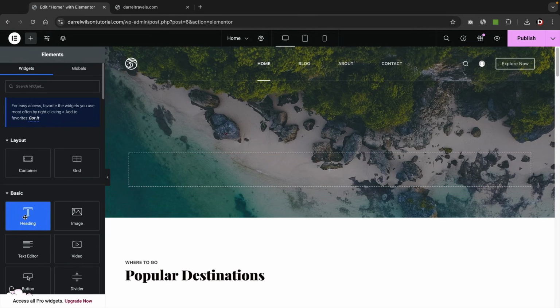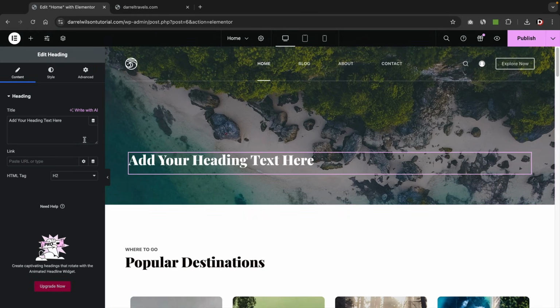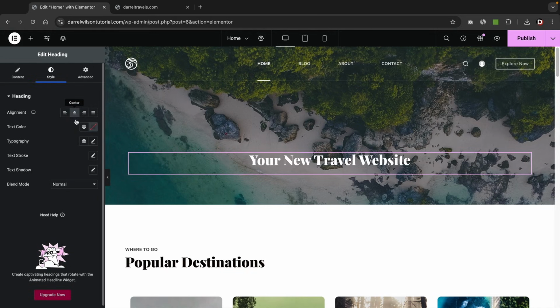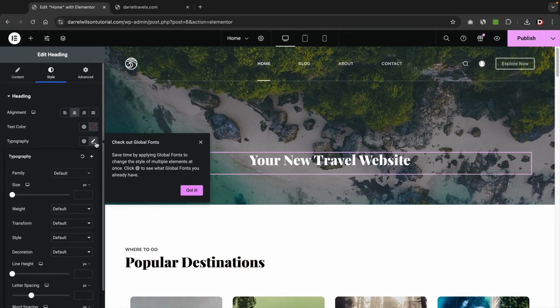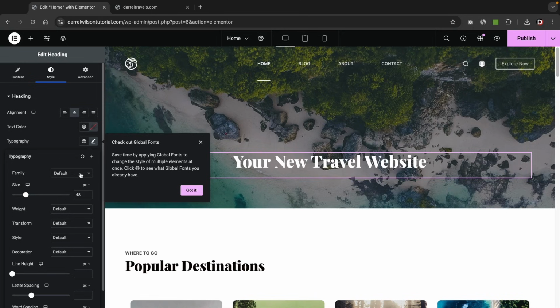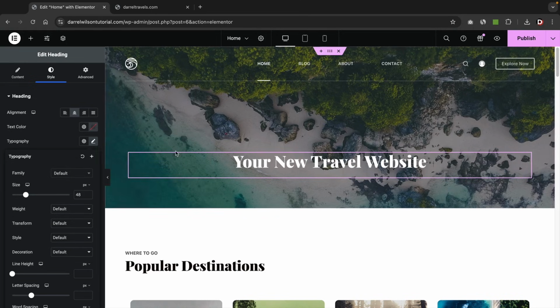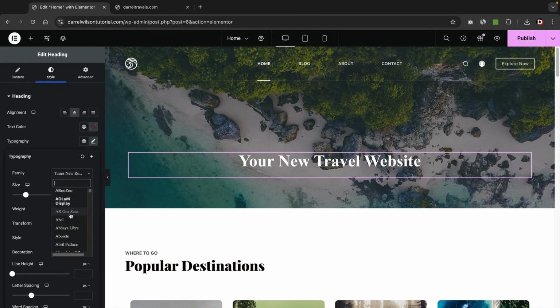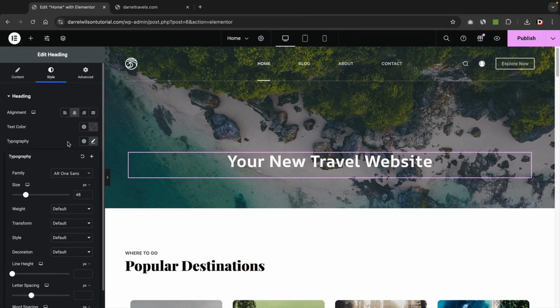So Elementor works by just dragging in elements, right? And then here you can type in like, your new travel websites. Under the style tab, you'll see I can go ahead and center this, right? And then for the typography, if I click on this pencil, you'll see I can adjust the size, right? I can also change the fonts. So go ahead and close this little banner thingy. Here we go. We can change the fonts, you know. I actually use a really unique font. I think it was like M+1 or something like that. But yeah, so here's a bunch of fonts you can use, right?